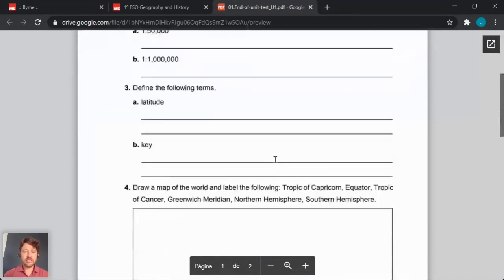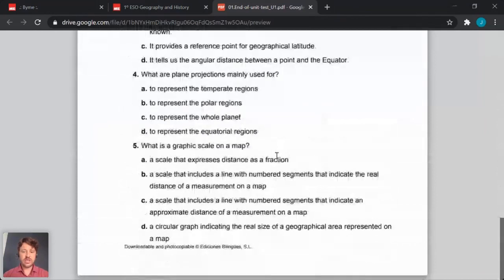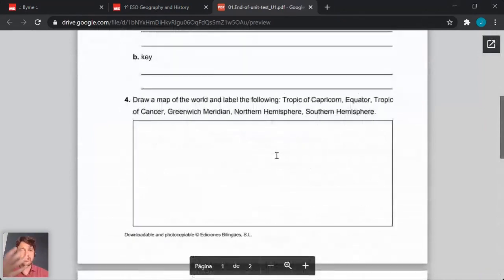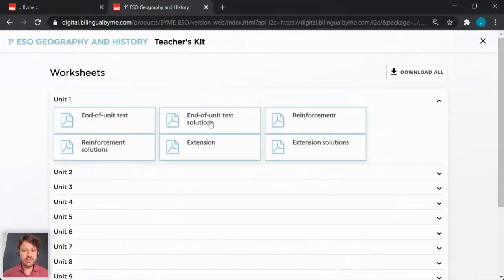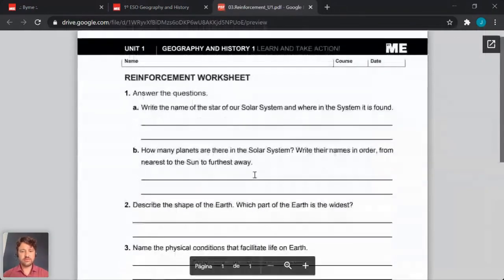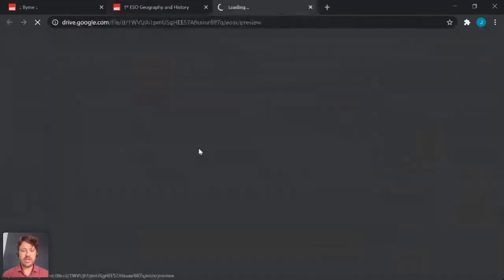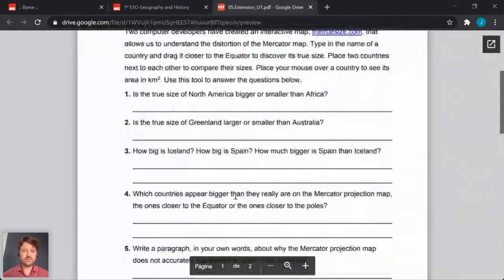Okay, with a variety of different questions. We're also going to have a look at the test generator. So don't think that these are your only option for your tests. You can make your own. Okay, the solutions are here. We have a reinforcement worksheet. Okay, and also the answers. Then we have extension.